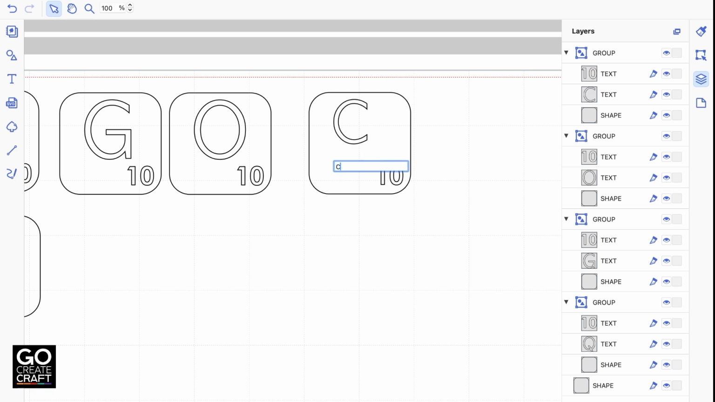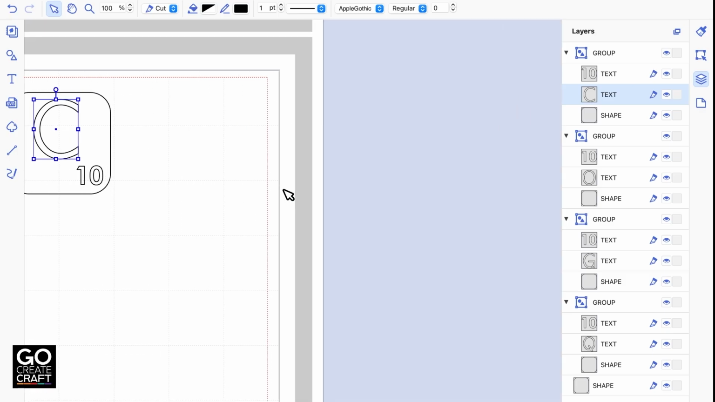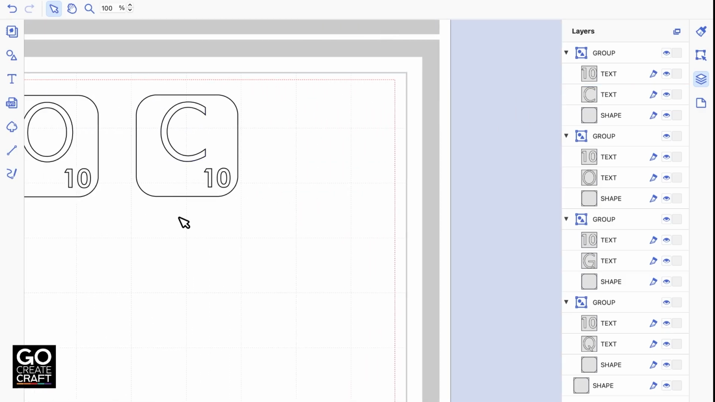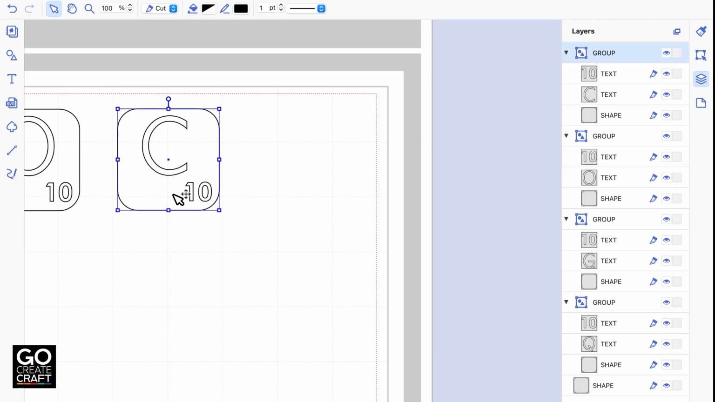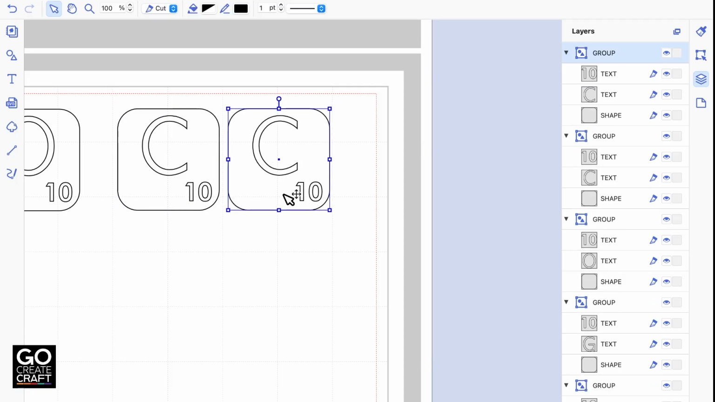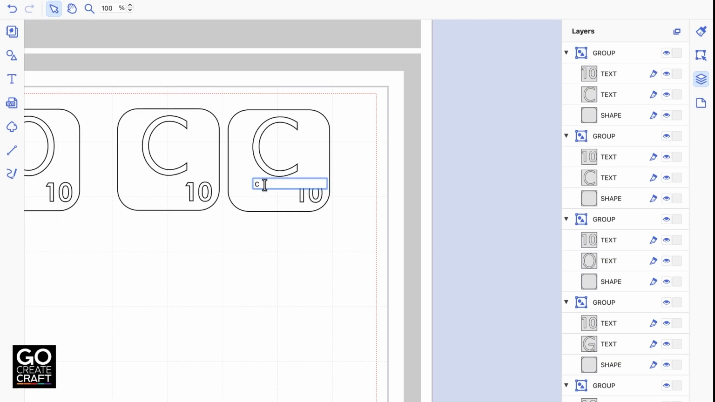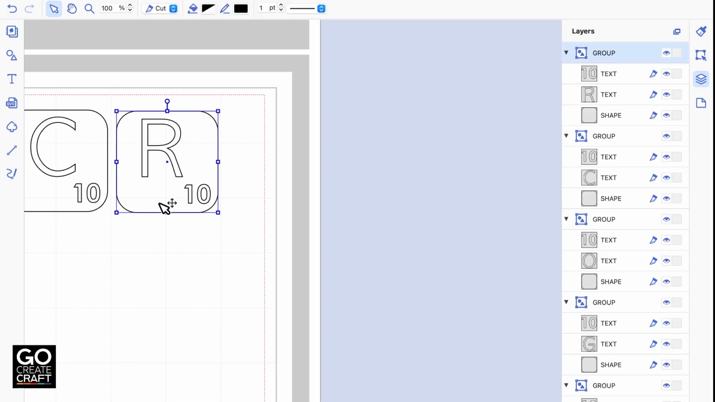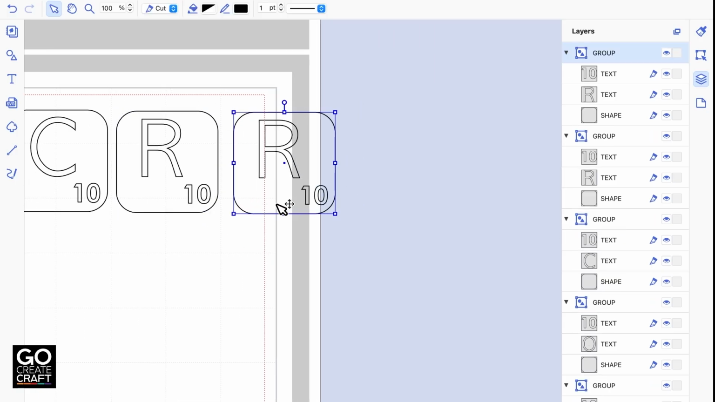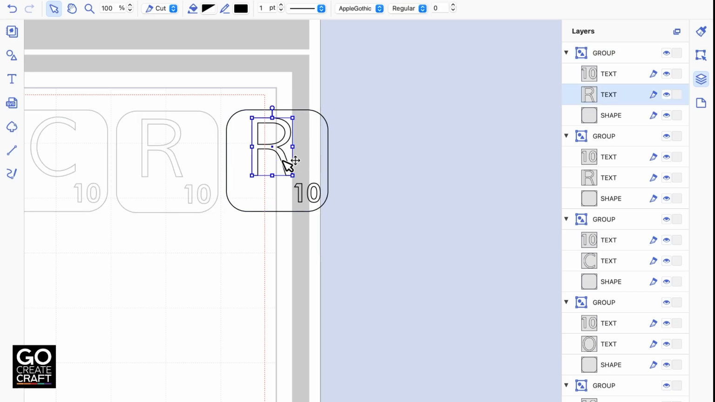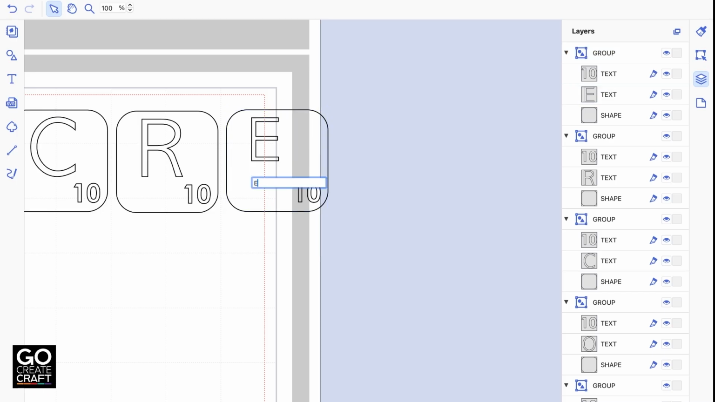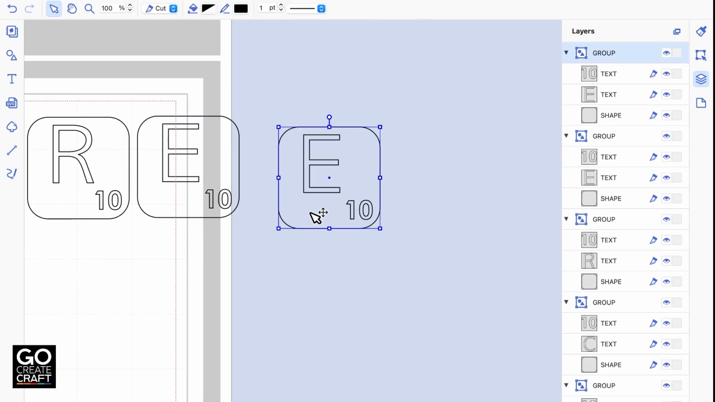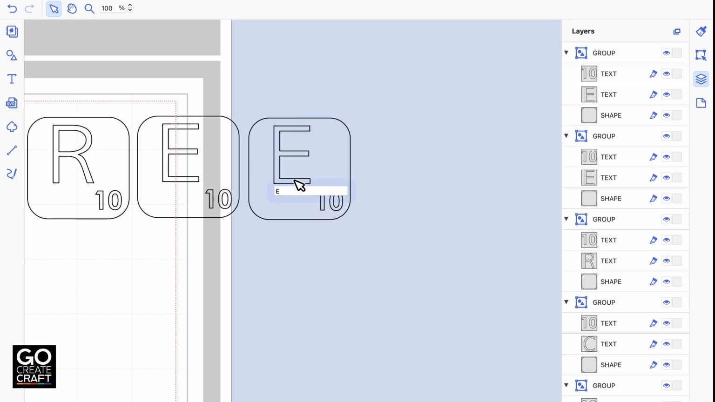So let's go for capital C. And you can see that we're slowly running out of room, but don't worry about that. We can sort that after. And R. Click off. Select the letter tile. Press and hold Alt, click, drag. And E. Click off. Select the letter, Alt, and drag. A.